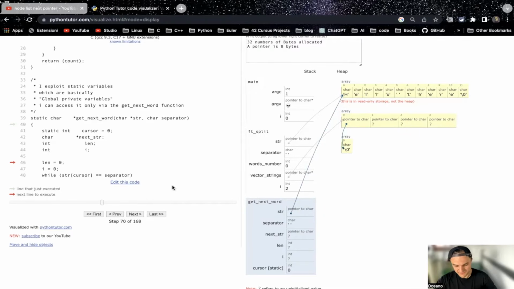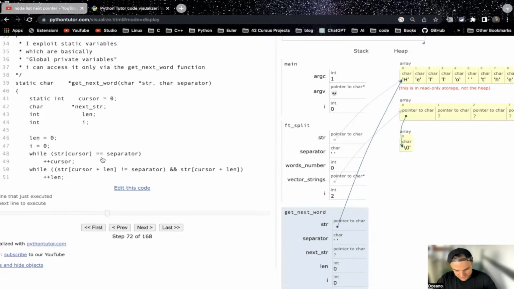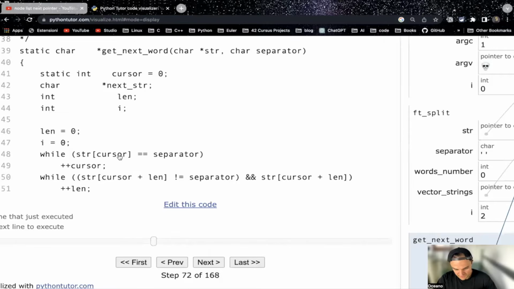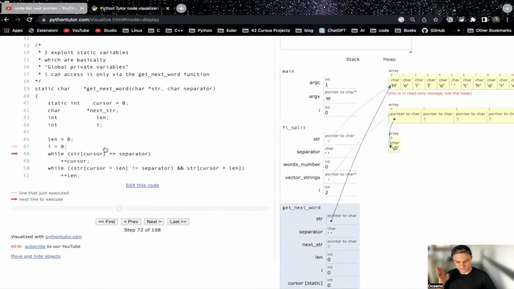As you can see, get next word has access to the string with this pointer, and then we just start. The idea of get next word, as the name implies, is to fetch the following string. Okay, that's the idea. Every time it's going to take a string and give that string back to the caller. So I have a variable, which is len, I, as usual for the iterator. And then I say, while str cursor equals separator, just keep going on. This time I don't do pointer arithmetic, but I'm exploiting the cursor variable to move inside the string, right? I'm not increasing str per se.